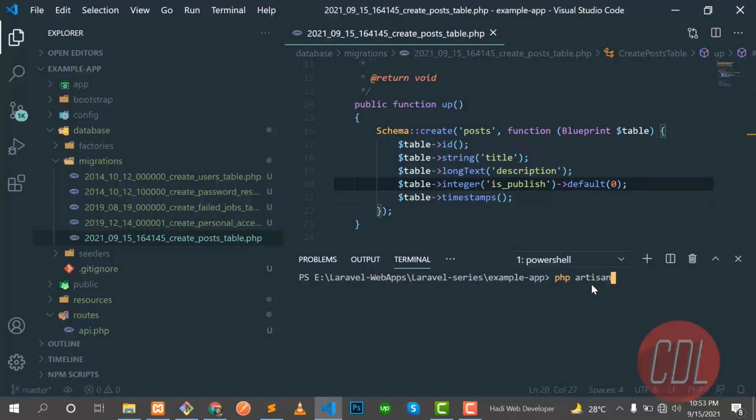Now the second method is that we can add a column to an existing table by creating a new migration. So let's go here and type the command php artisan make:migration, and then here we need to specify not create, we need to specify add, because we are adding a column into the post table, and I want to add a status column here.